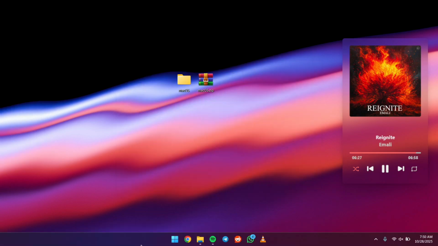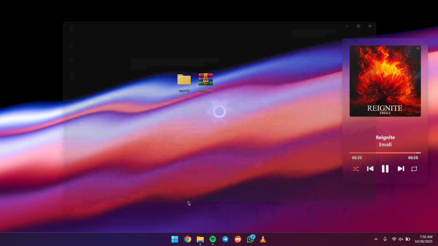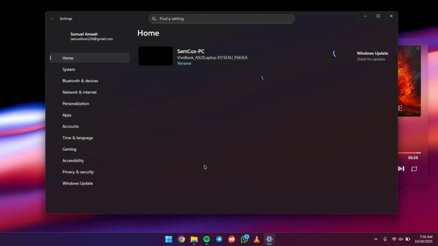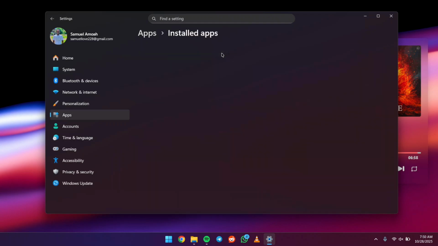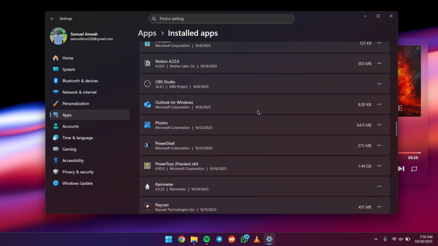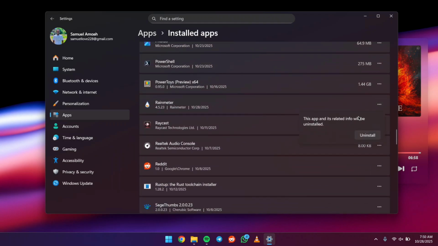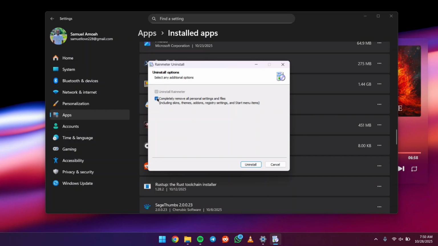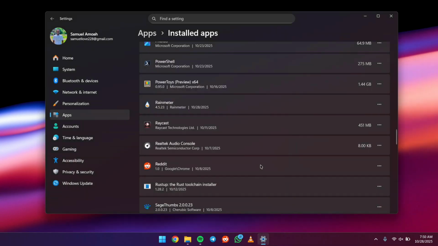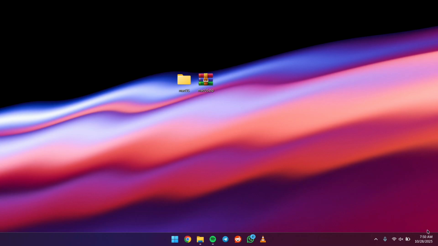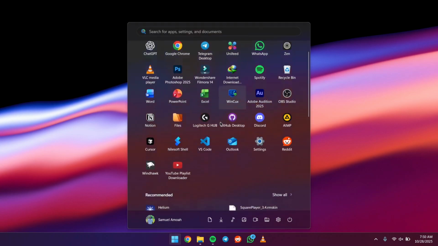Once you have it uninstalled, you can also head to your settings to uninstall the Rainmeter skins, and it's pretty easy to just head to apps and here click on installed apps, scroll down and look for Rainmeter and click on uninstall, and here what you have to do is to just check this one to completely remove everything and click on it to uninstall. So with this you have a clean back Windows 11 and with no issues.